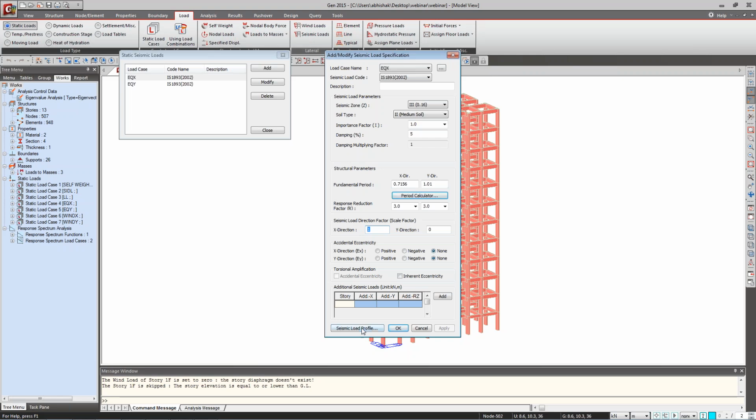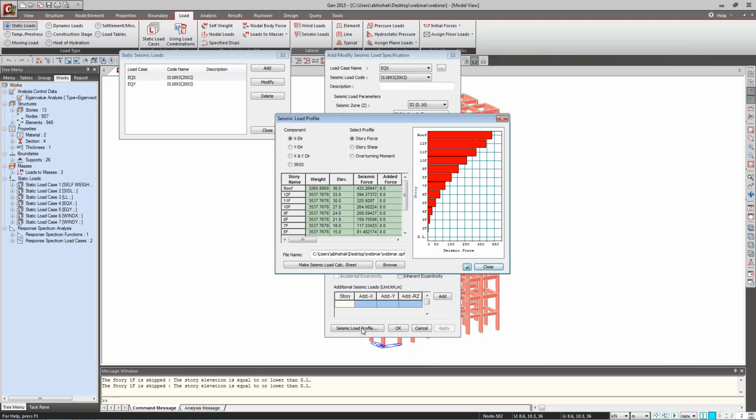Now the next is the seismic load profile. If I click on the seismic load profile, the same way as we did in the wind, you can see the story force, story shear, and overturning moment. In the same way, floor wise also you can see the seismic forces, story shear, story forces, and overturning moment.